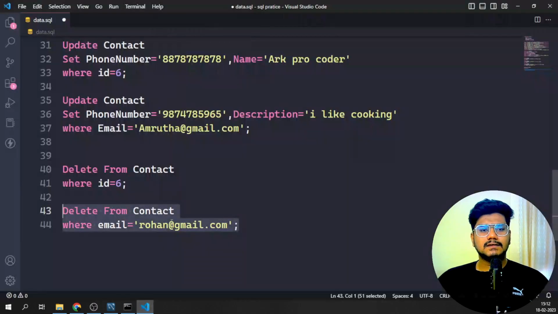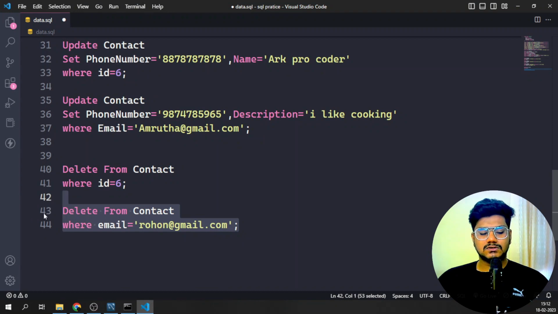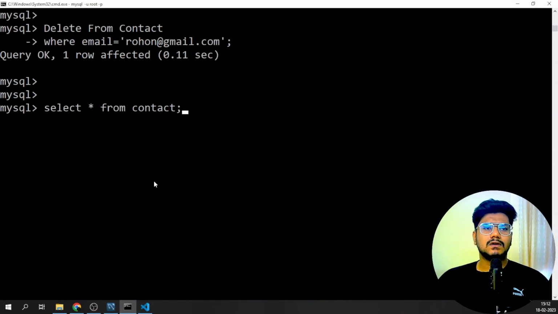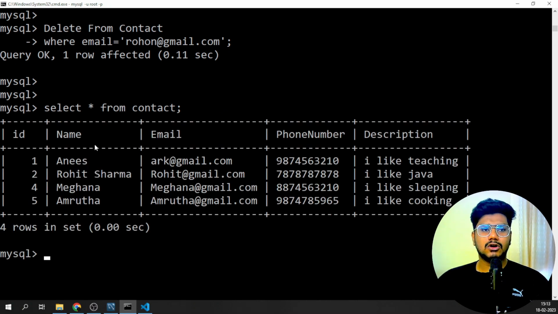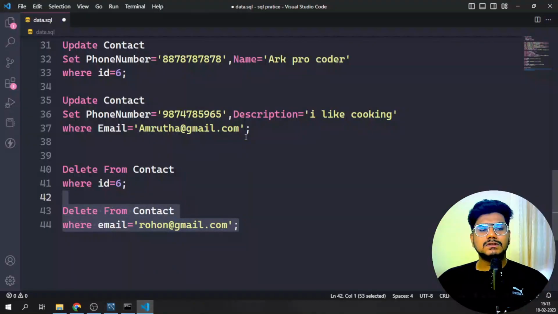So like this, here you have to give it as Rohan. I copy this command and execute it, and now it is going to affect the rows. You can see it is deleted, and if I see the records, the third record got deleted where the name is equal to Rohan. So this is how the delete command works. This is the one command.